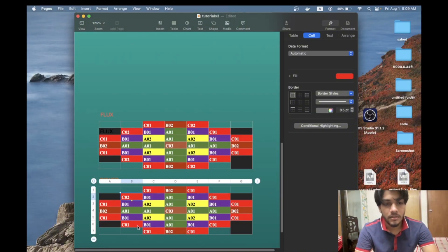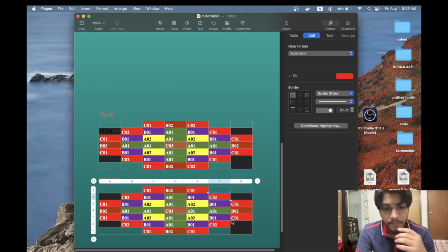There are some mistakes here, and this will be C02 and C02.